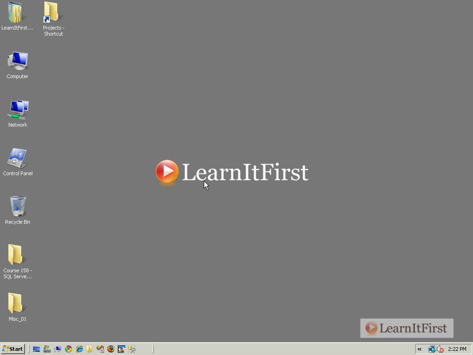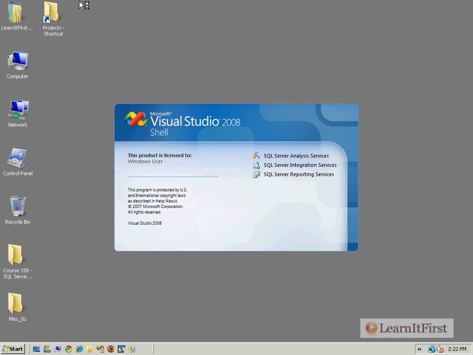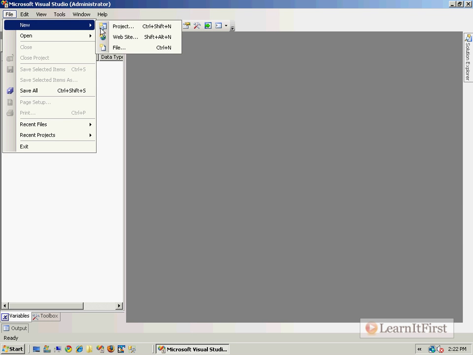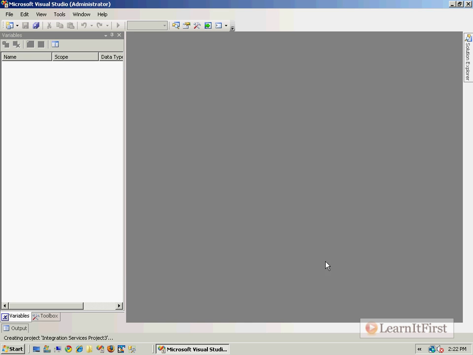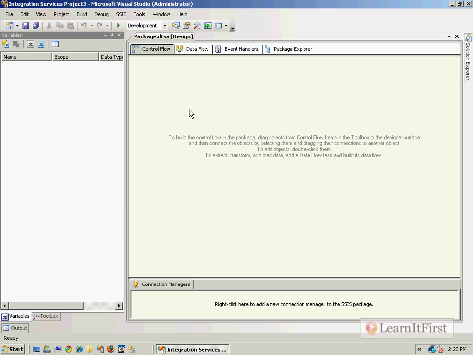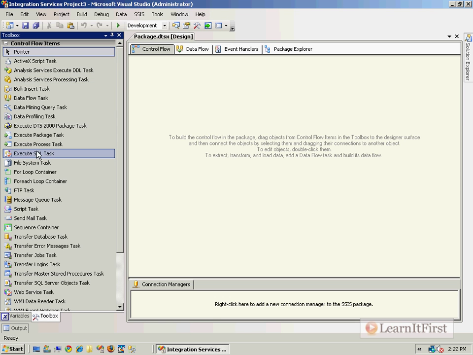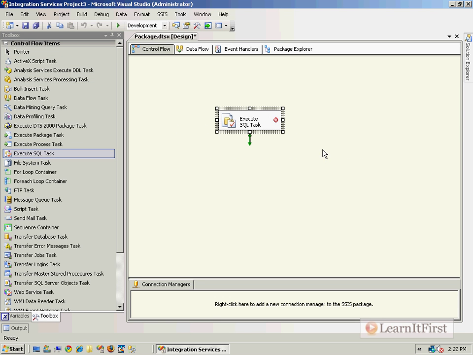So let's do this. Create a new package. And let's drag an execute SQL task onto the surface. Do the same thing we did last video where we selected from the human resources. Execute the stored procedure to update the human resources. So it's a little bit different.